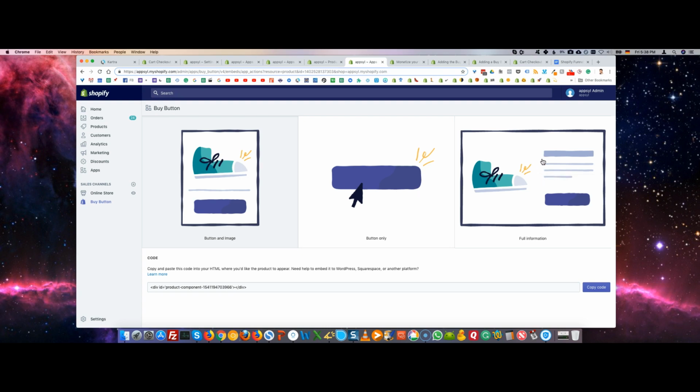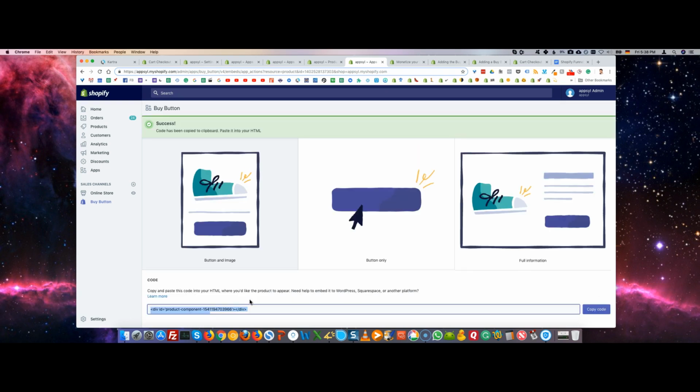And depending on how you want to structure the sales page, if you explain the product on the sales page, you might only need the buy button. If you're like, no, I have everything that I need already on my Shopify store, I don't want to write a lot of stuff, then you might want to use the full information. Now we're just going to go with the button and image for now. And you can see here we have the code. And let's click on copy code.